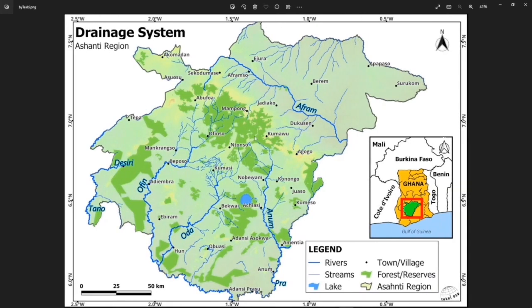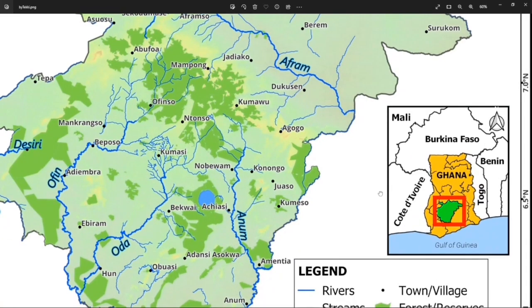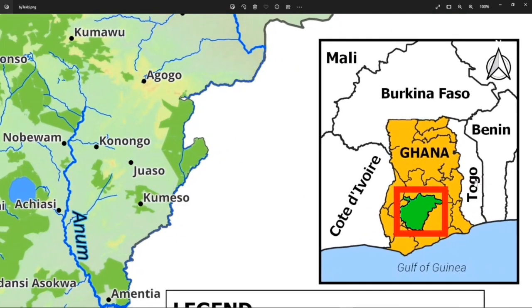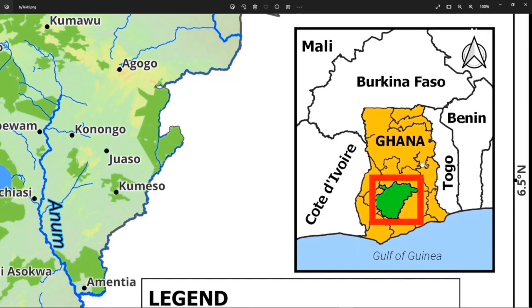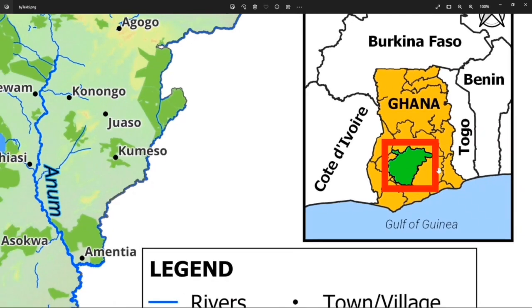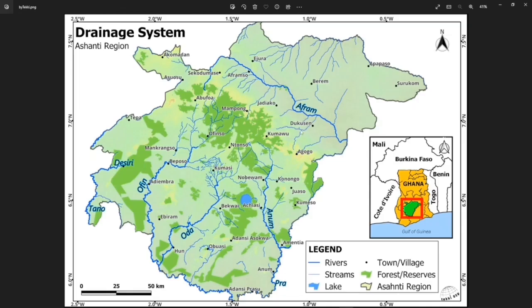So the next thing that we changed or rectified was the inset map. So over here we have an inset map, and this is showing Ghana as a country and neighboring countries around, and then we have our area of interest. This tells us where this place is in Ghana.